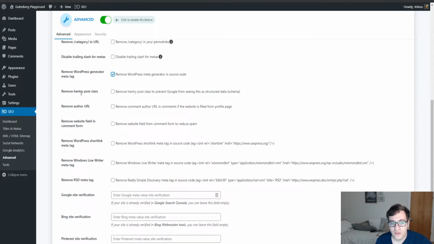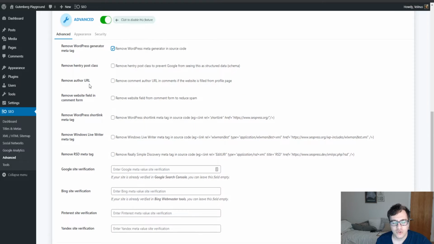You can choose to remove the hentry post class from Google seeing the structure data. You should probably just leave it on there. It's useful for Google to have that data. You can choose to remove the author URL in comments if the website is filled from the profile page. I say it's fine to leave that.